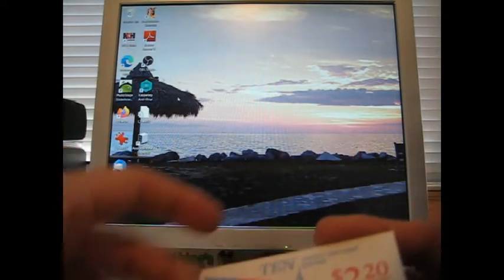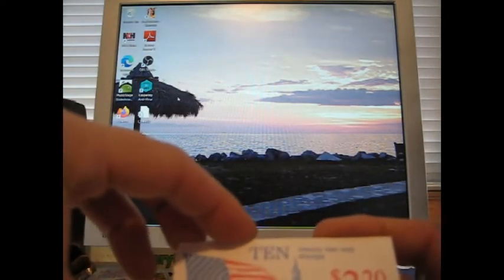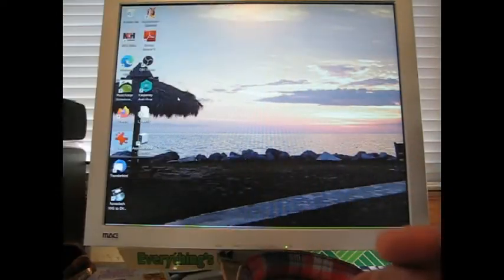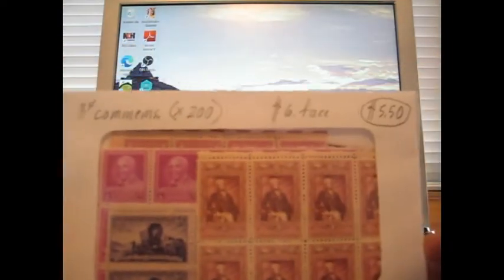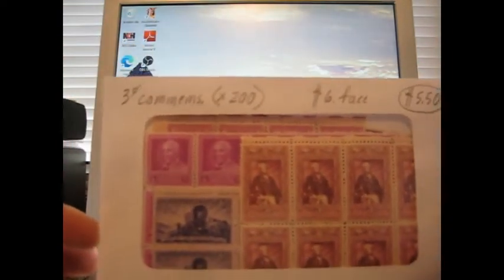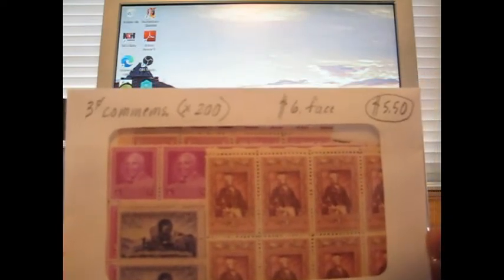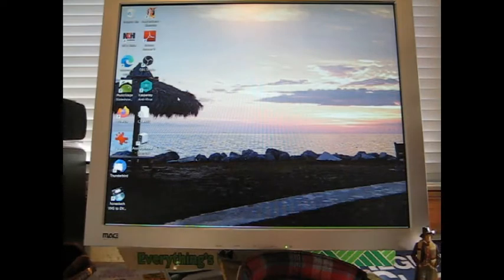$2.20 of 22-cent stamps, and there they are right there. So lots of flags. That's really cool. And then I bought this for $5.50. It's $6 worth of face value of 3-cent stamps. And 3-cent stamps are the most common because that's what everybody used for 10, 15 years before they changed the price.